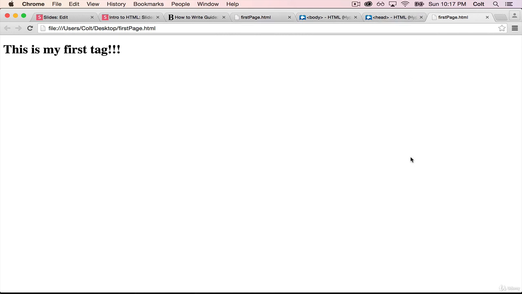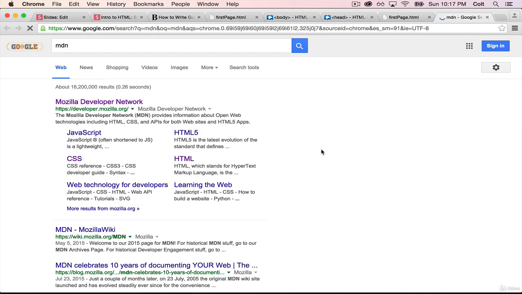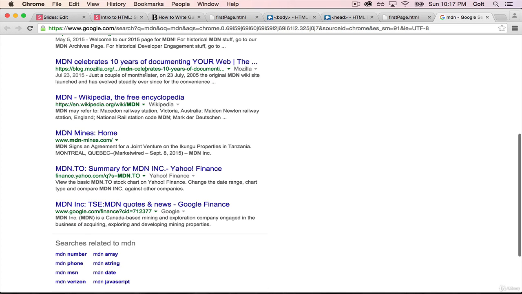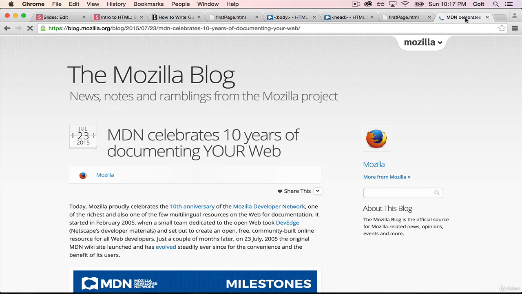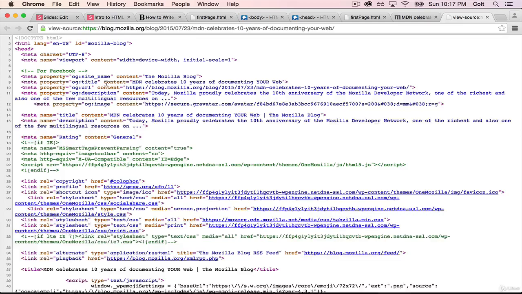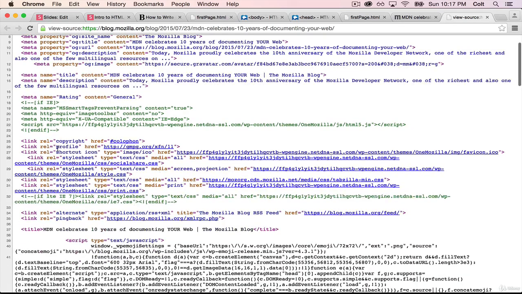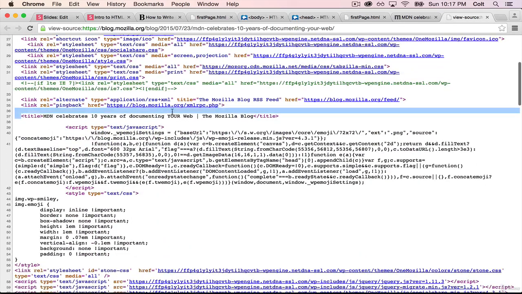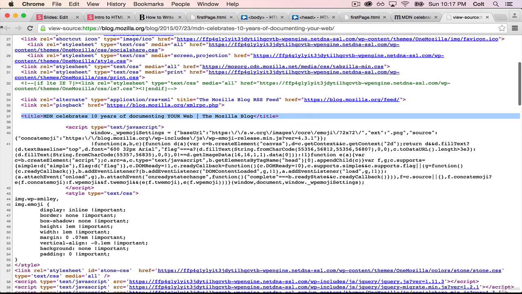When other pages link to your site, or when you go to Google and you search for MDN, these names here, these come from the title elements. So for instance, MDN celebrates 10 years of documenting your web. You click on that. You can see up here, it says MDN celebrates. It gets cut off. We can inspect the page, look for a title element. So a lot of stuff. Here we go. Title, MDN celebrates 10 years of documenting your web, the Mozilla blog.